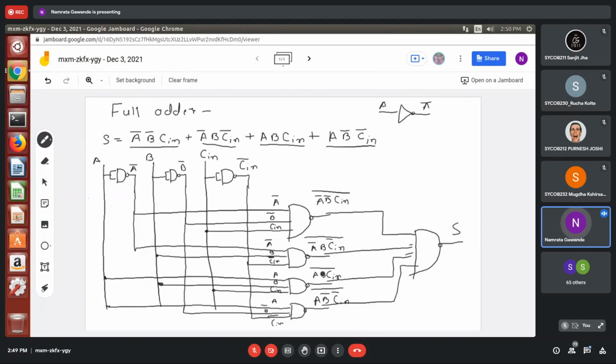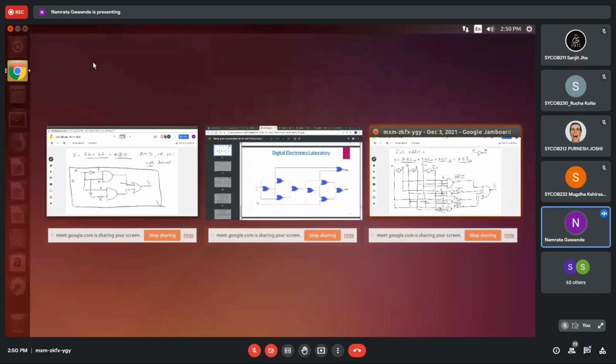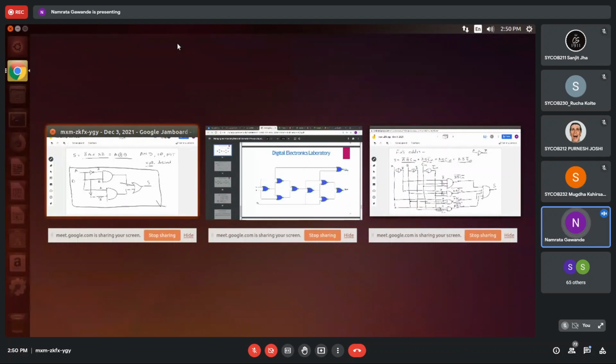Because in the other diagrams, you can see very few NAND gates are used. Maybe here we have used 8 NAND gates, there 5 NAND gates are used. But to minimize again that part, it will be very difficult. So no need of minimization here. We only want the implementation. Okay, students, you got it? Full adder using NAND gate now.